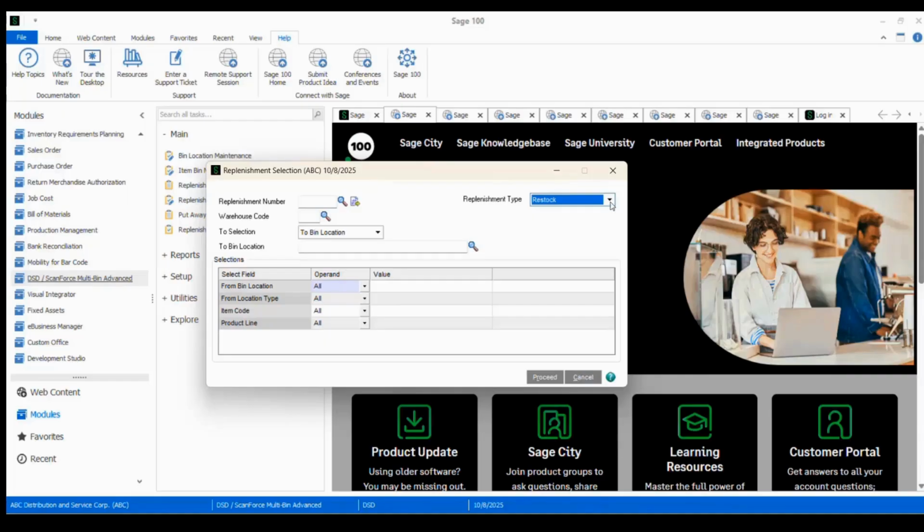Finally, we have a replenishment type of overstock. This is where we're moving items from the overstock bin locations for each item and then moving them into the primary bin locations for those items. Let's go back and look at put away.